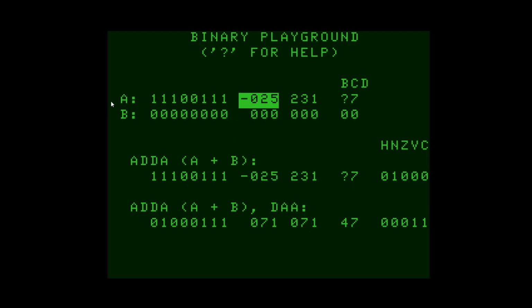So assuming you've set up A and B to be proper binary coded decimal numbers, you get to see the result of just a raw addition, and then the result of a raw addition plus the decimal adjust. And by the way, in an upcoming video, I will be talking all about binary coded decimal. So if this intrigues you, hold on to your seat.